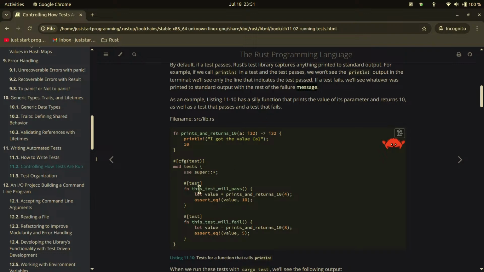Okay, let's see. This test will pass. Why will it pass? It prints and returns 10, but the parameter is 4. Assert equal, value 10. Println, okay, so it returns 10. 10 and 10. 4 was ignored. So I got a value. This test will fail. It prints and returns, okay, 8, but it returns 10 here. 5.